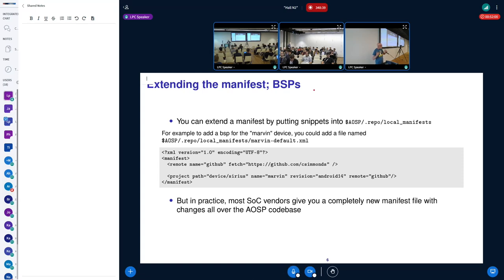Now, supposing that you want to add code to your AOSP code you've just downloaded. There is a way to do this. There's a thing called local manifests, which is just a subdirectory in the .repo directory, and you just drop into there some manifest snippets in XML format to add in whatever you want. So, for example, if I have a product called Marvin, then I can put in a little snippet like this, and this will download from my GitHub the Marvin board support package. So this is kind of neat-ish.